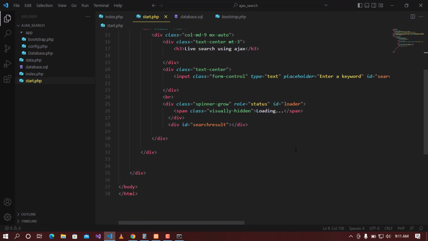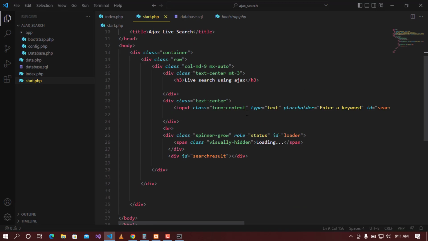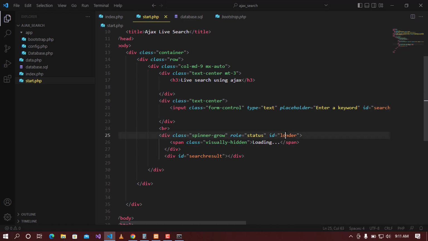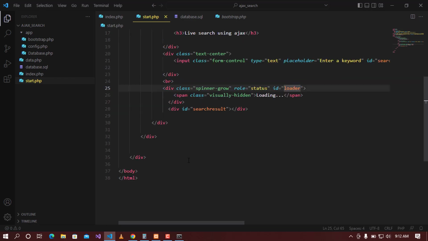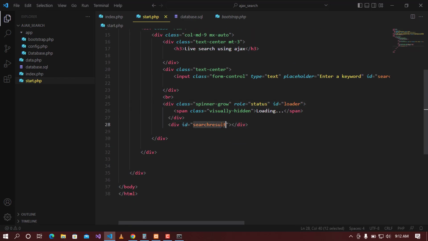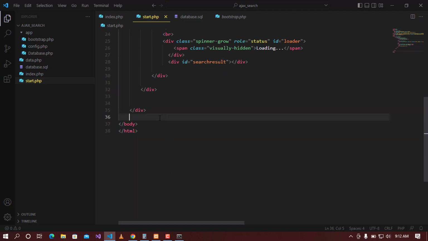After saving, you can now start seeing what we have here. We have the input, which has the ID of search term, and you have this loader which has the ID of loader, and you have the other div that will contain all the results, and it is called search result. We're going to try to get the files, and they will be inserted into this div for the search result. So I'm going to go ahead and start with the coding.